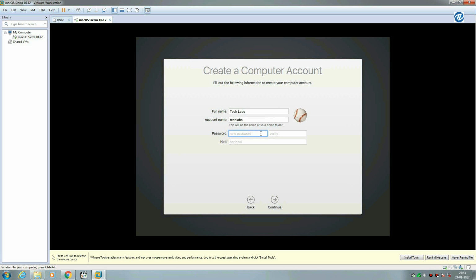Now it's time to create a user account. Choose your password. Enter the same password here. And then type any hint, so that you can remember it. Then click on continue.